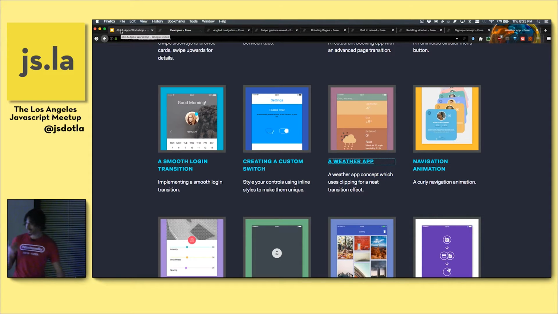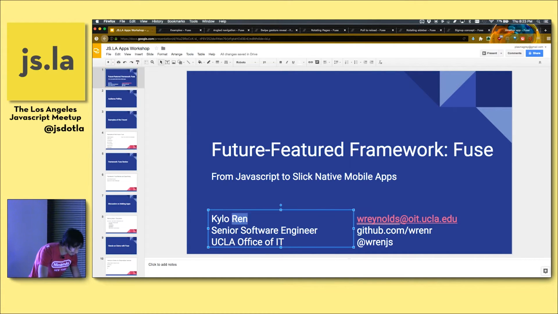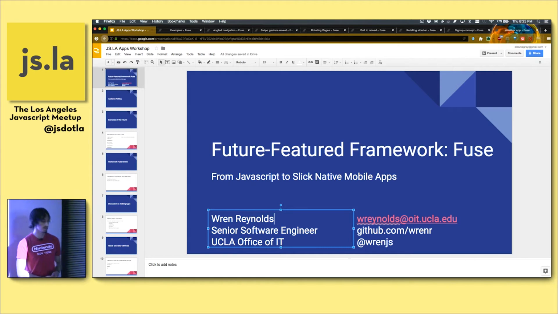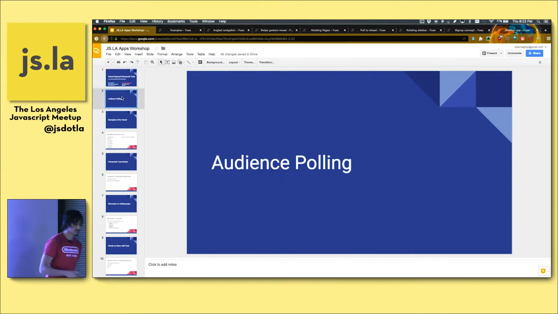So welcome. My talk is the future featured framework of Fuse, from JavaScript to slick native mobile apps. My name is Wren Reynolds, and I'm a senior software engineer at the js.la Office of IT. And I work on iPhone and Android apps. That's my primary focus.